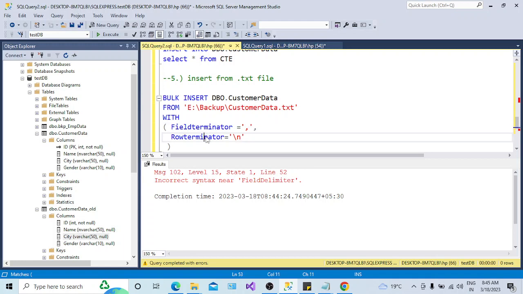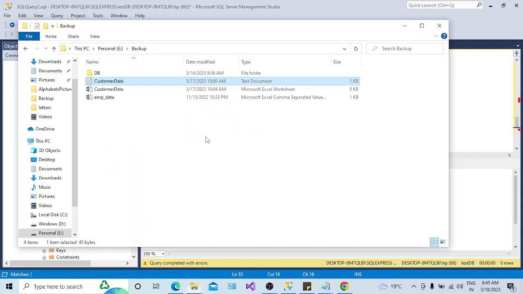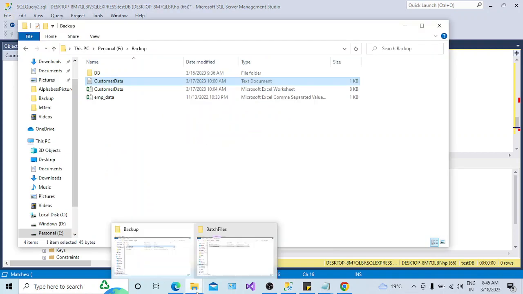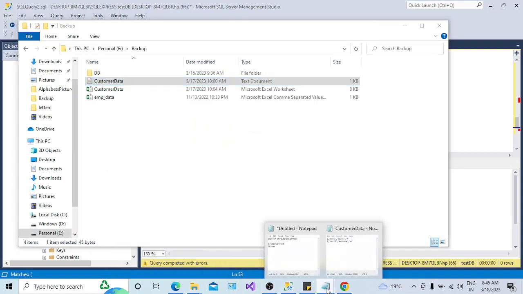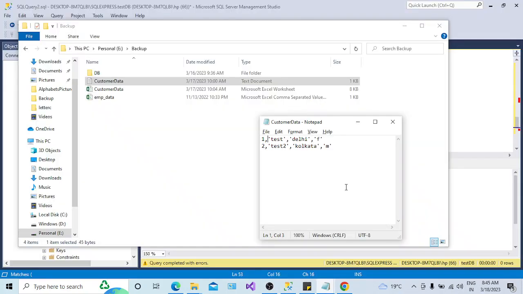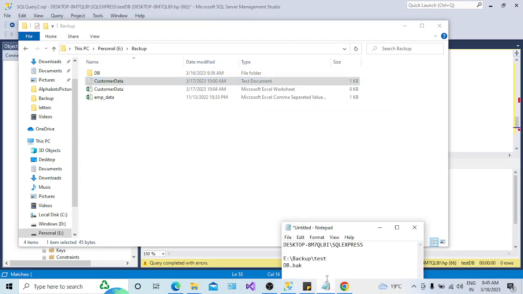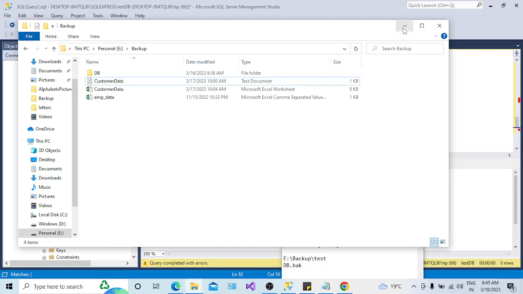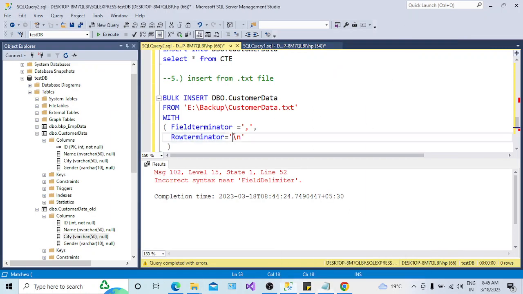The second is the row terminator. How are two rows getting terminated, how are they separated from each other? That is new line. My second row comes on a new line, third row comes on a new line. That is why I have mentioned new line.